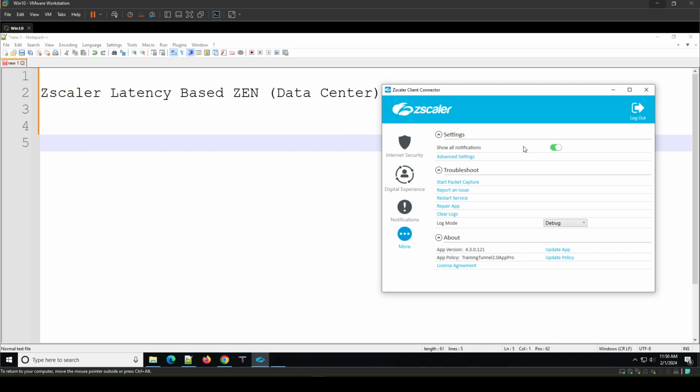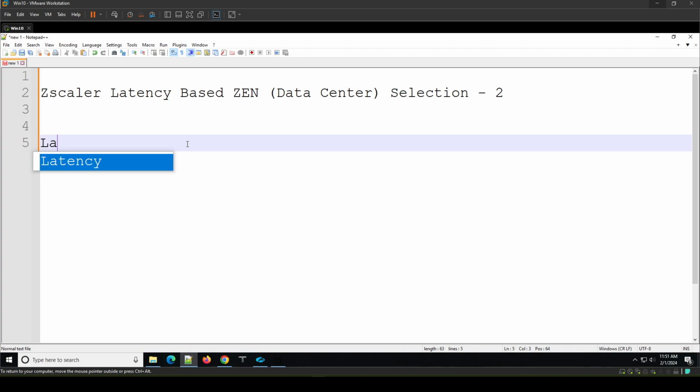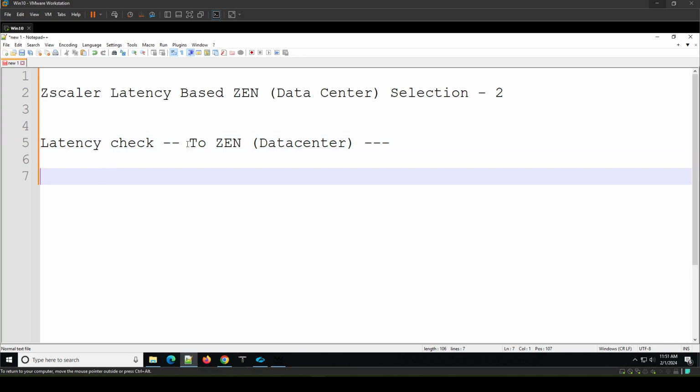Now, there are a few things to remember before we go to the lab part. One thing is the latency check that ZCC does. This check only happens to the ZEN, meaning the data center. It doesn't check any other IP or any other domain, because the path is from ZCC to the Zscaler data center. There is no way it checks further from the data center to any other destination.